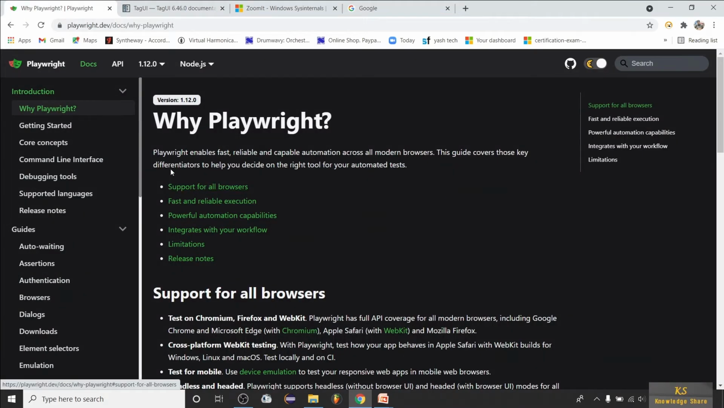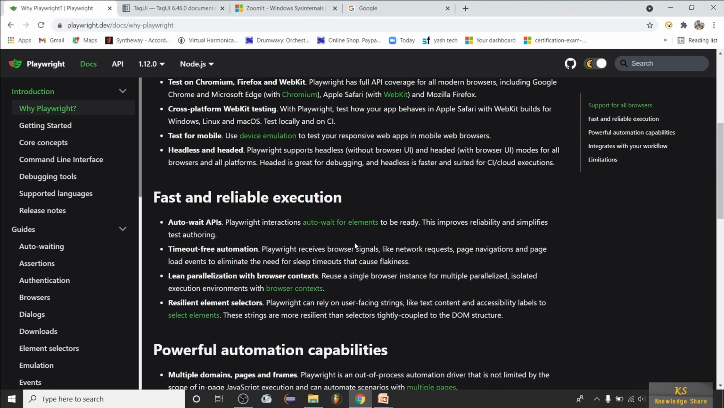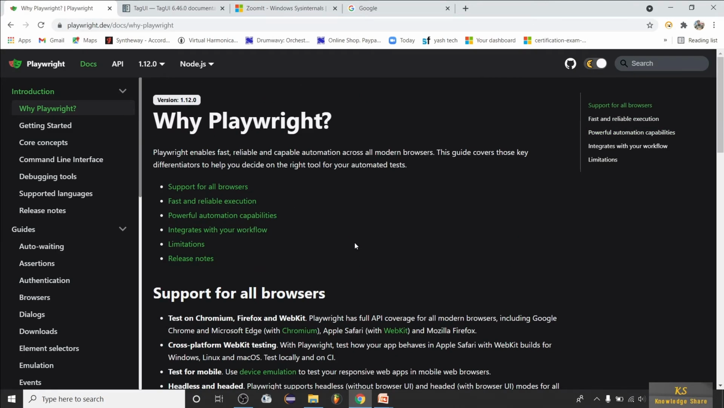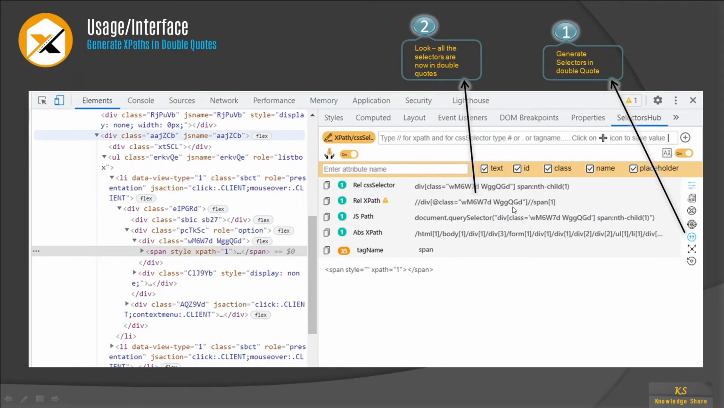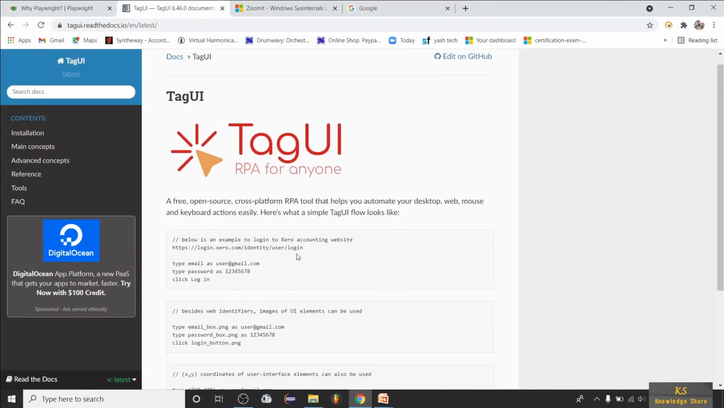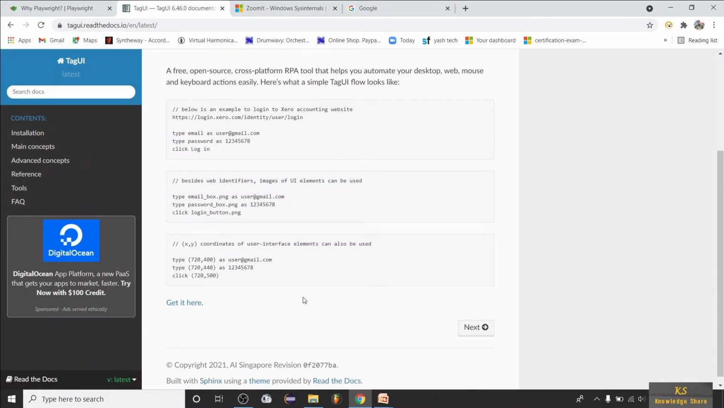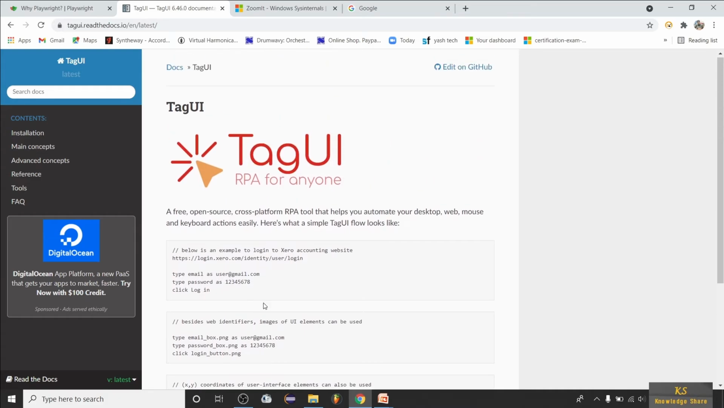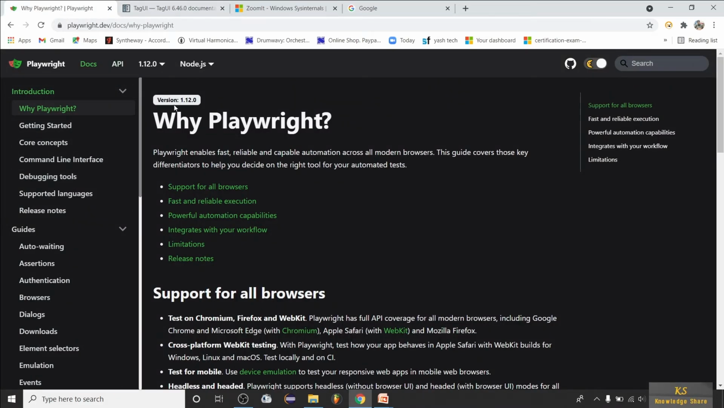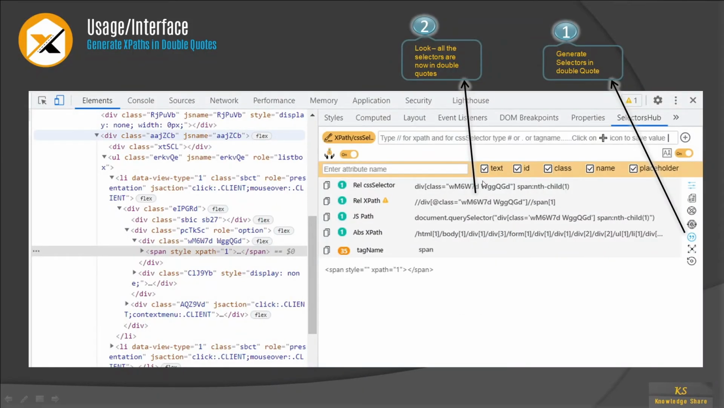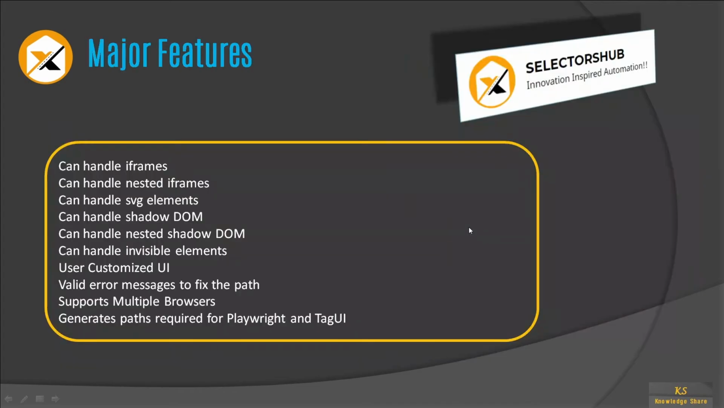So see, this Playwright is some automation perspective tool where you can automate with different browsers and all those. So the way of writing paths might be different here. So you can see the double quotes are used, and even the Tag UI, some RPA tool, they use double quotes to write the XPath. I'm not much familiar with it, but you can go through these two web pages. These are two samples that support this selector for generating these double quotes.